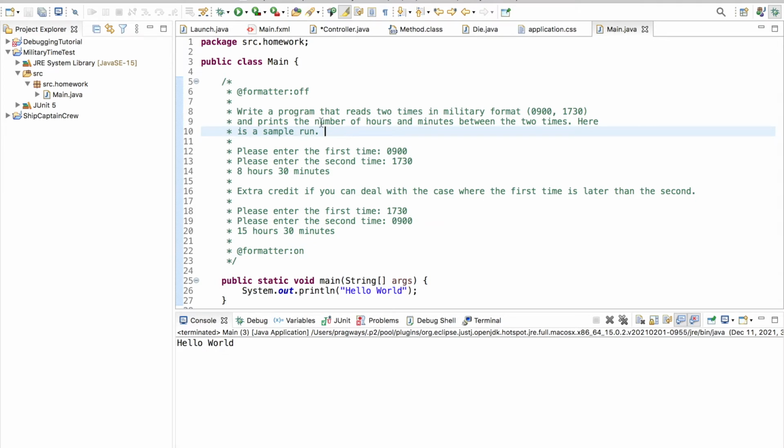So this problem is that we need to write a program that reads two military time formats. If you're not familiar with military time, it's pretty simple. 0900 is just going to be 9 a.m. 1730 is going to be 5:30 p.m. The way you figure that out is if the number is greater than 12, you subtract 12, and it's going to be that time, but in p.m., in the evening. Since 17 is greater than 12, 17 minus 12 is 5, so this time is really 5:30 p.m.